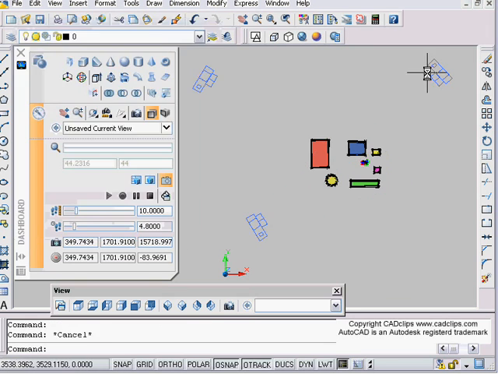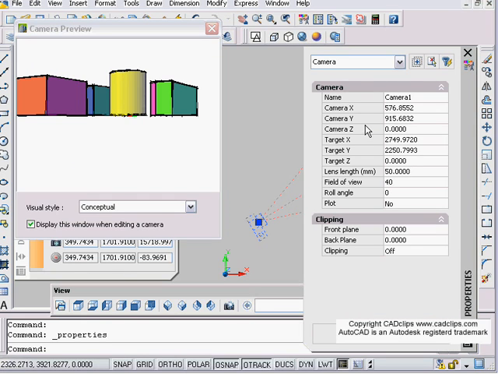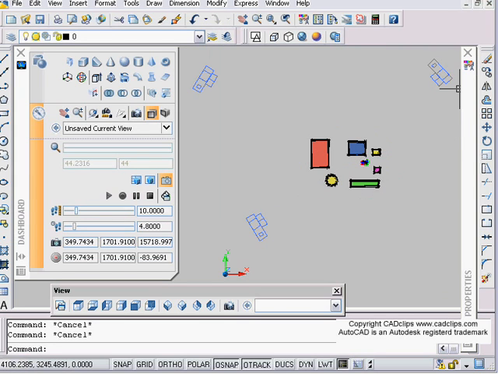The other thing is as you place cameras, it's creating views with names. You can click on a camera and you can check the properties of it, and it says, okay, this is camera 1. Now notice the camera Z and the target Z. That's why you're always kind of looking down from the ground.